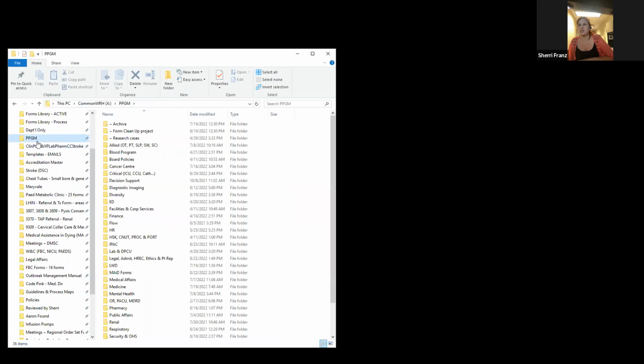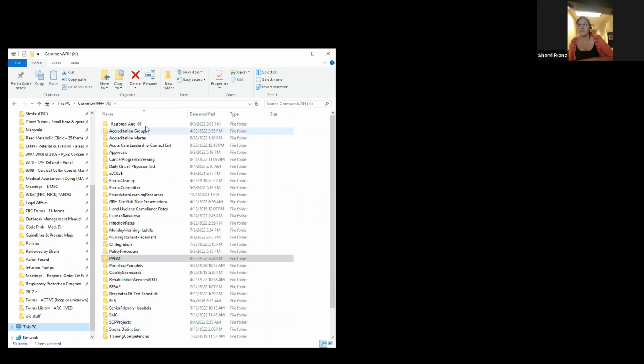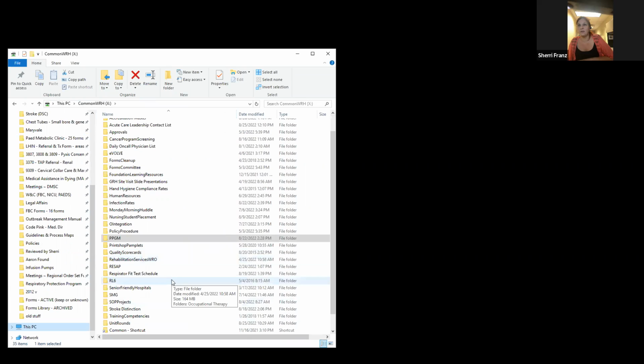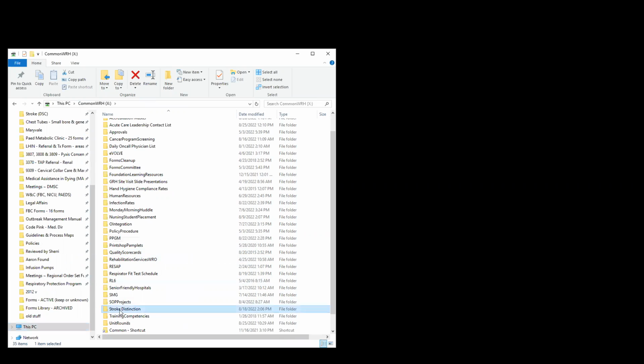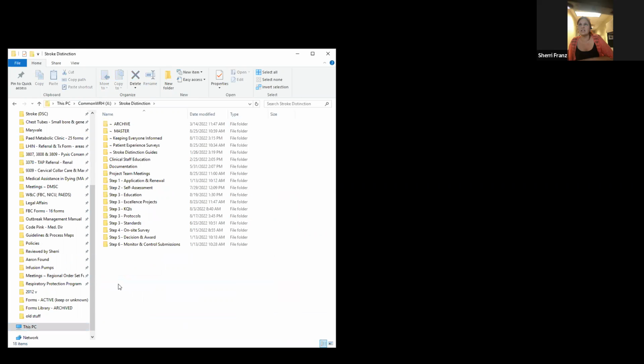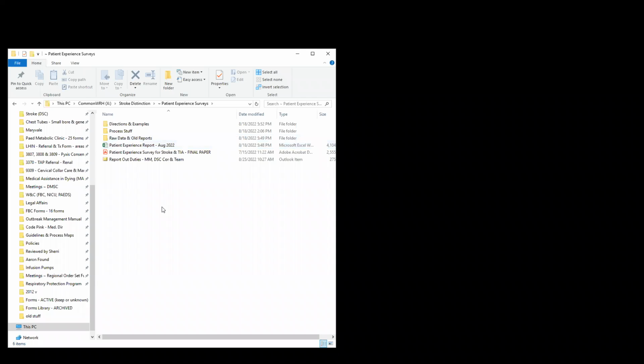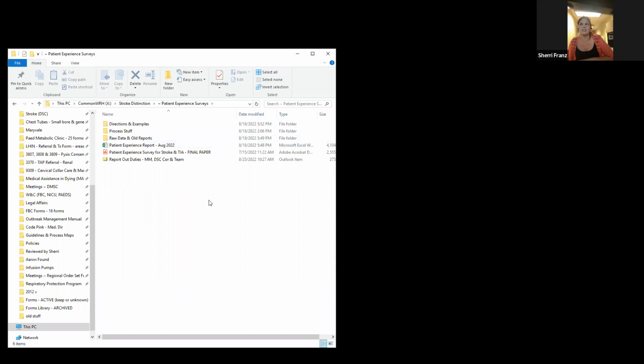So what you're going to do is you're going to go to something, it's going to be on your X drive, okay? Your X drive will look a little different than mine, but you're going to go to something that's called Stroke Distinction. Once you go to Stroke Distinction, you're going to go to something that's called Patient Experience Survey. All the information you need about patient experience surveys is contained within this file.